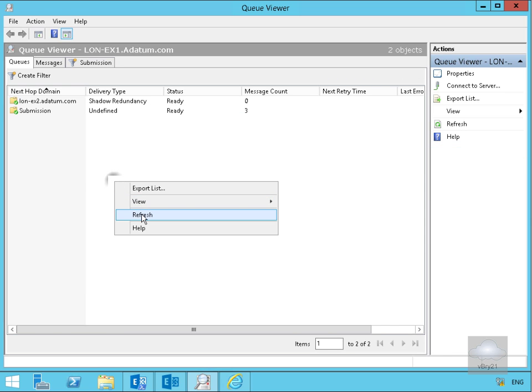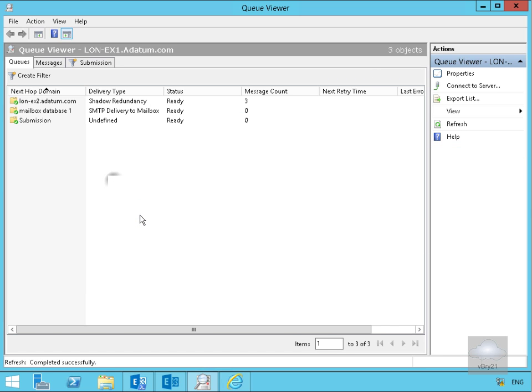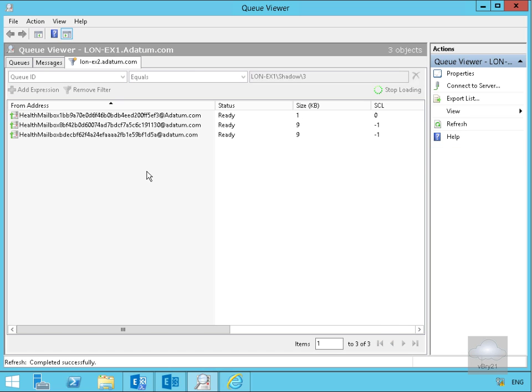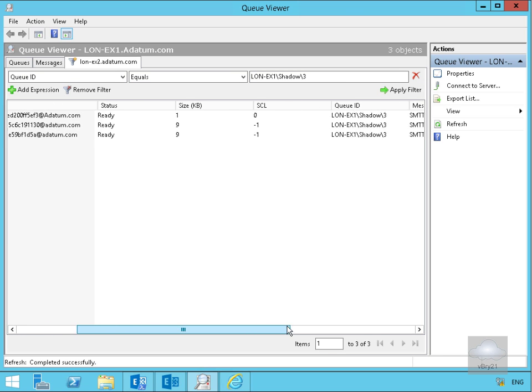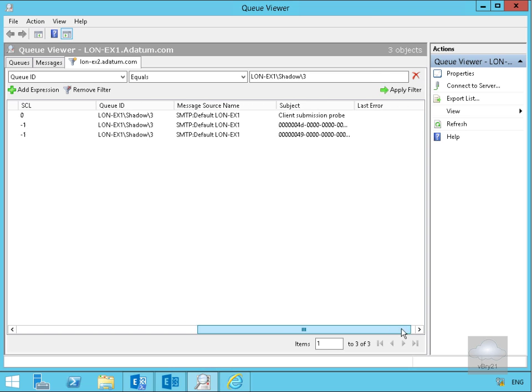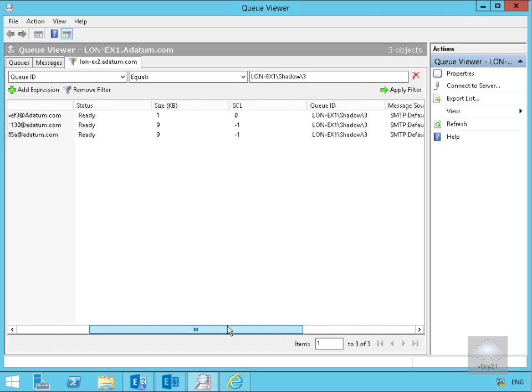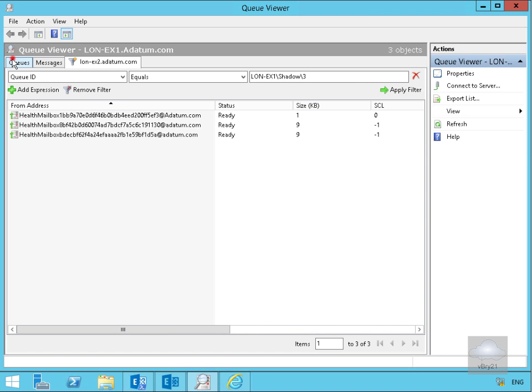Right, we'll do another refresh. And what we can see is the submission queue is now empty. We can also see that the mailbox database 1 queue has popped up, but there's no message count, and we can also see our shadow redundancy queue. If I'm quick enough, I can see some messages sitting in the shadow redundancy queue, and the shadow redundancy queue is there to protect the hub transport service.